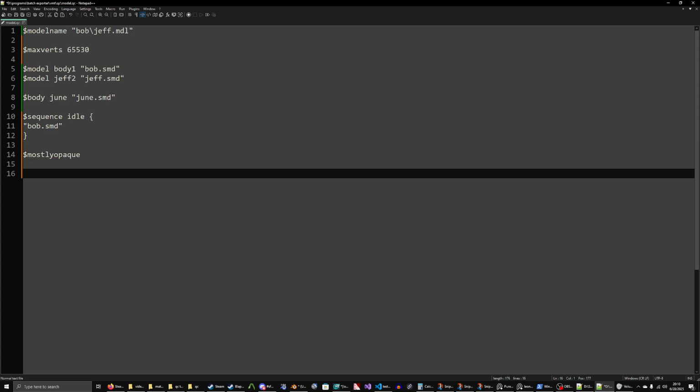And then the last line you will add is going to be your $cdmaterials. This is going to be your material directory where it's going to find all your VMT files. So here we're going to input, let's say, models. It's always a good practice to first put in models, and then anything after that is free game. So let's say you want to call it Jeff, and then let's say we add another folder called Bob. All your VMTs are going to be stored in here.